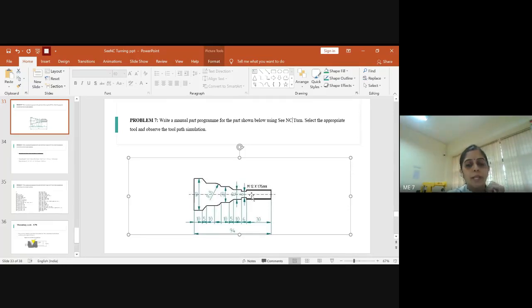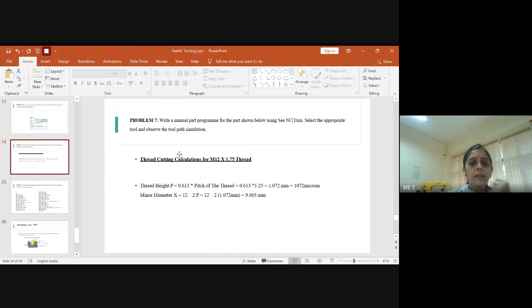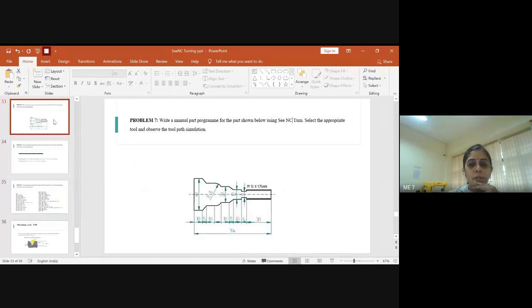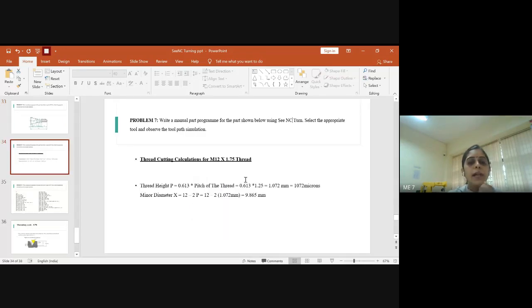Before starting the program, it's always better to do the thread calculation value and keep it. Here it is given as thread cutting calculation. The minor diameter is given as 12 and the pitch of the thread is 1.75 mm. Based on that, it's better to do the calculation and then start with the program.